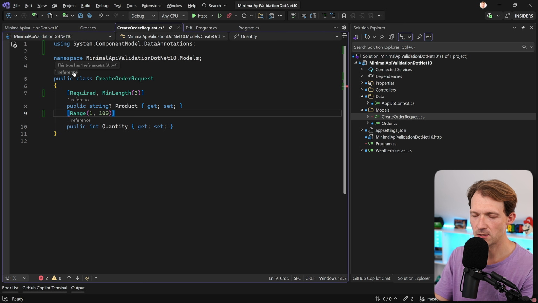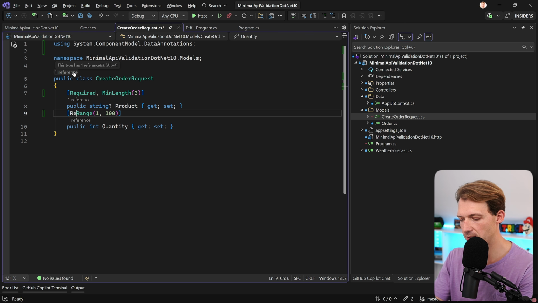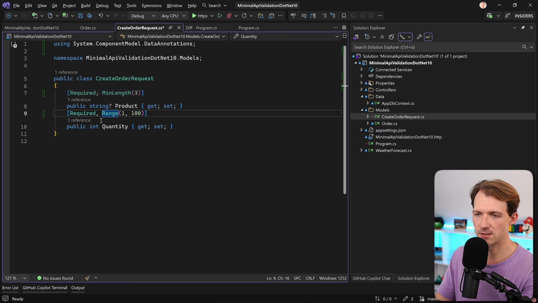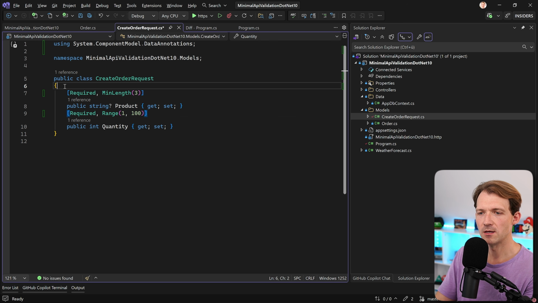Why not? Let's just keep it like that and also say that this thing is definitely required. So you can see that you can also chain these, you can add multiple attributes here. But there's one more thing you can do.